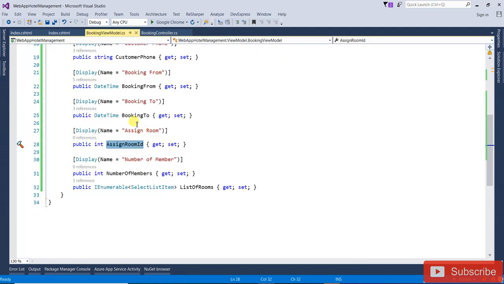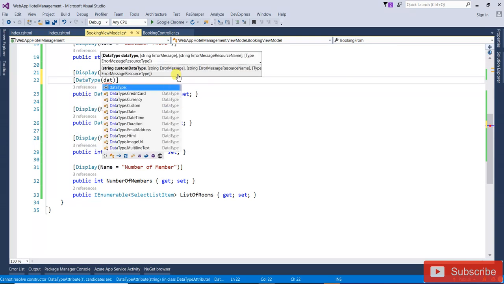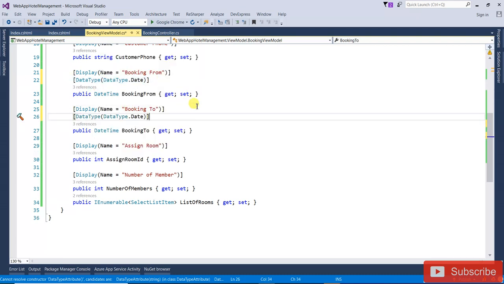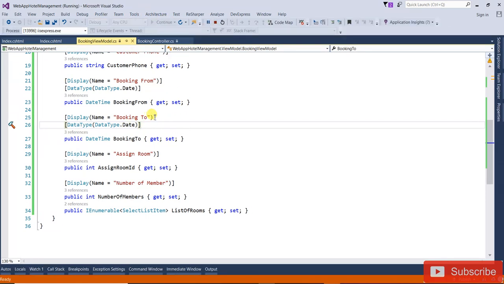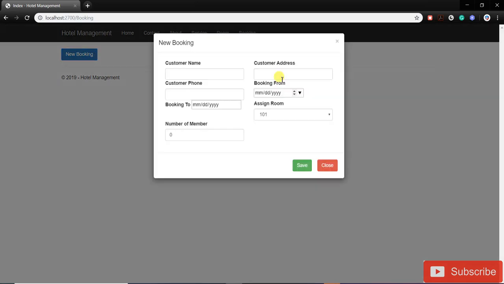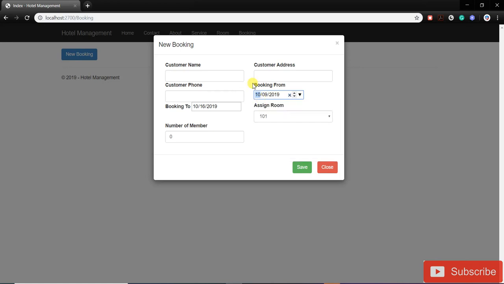In the data view model, where is the booking from? Here I'm going to change the data type to Date. This one also, booking to, it will be Date. Previously it was coming in DateTime format. Now booking from and booking to will come only in date format, the time will not come. So if you click on new booking, you can select the date. But the design has some problem.